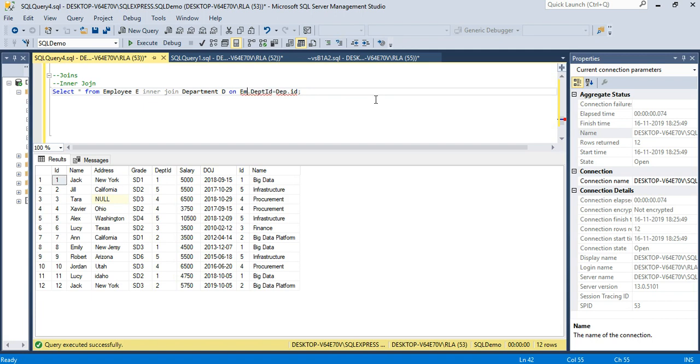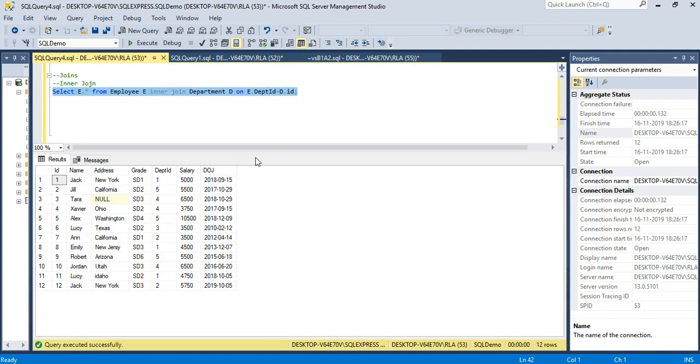Okay, so now if I want to display only the employee table details, all I can do is E dot star. Now I don't get the department table details. Even though they are joined, I will get only the employee details. Now if I want to display both, then I can have D dot star or star as before. Okay, so now it displays both.